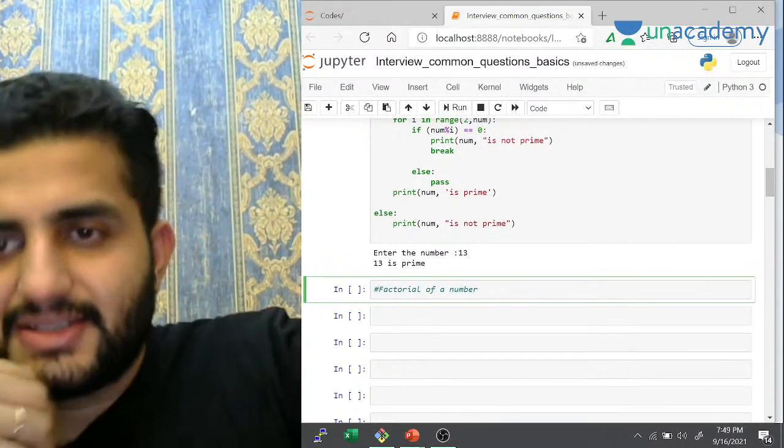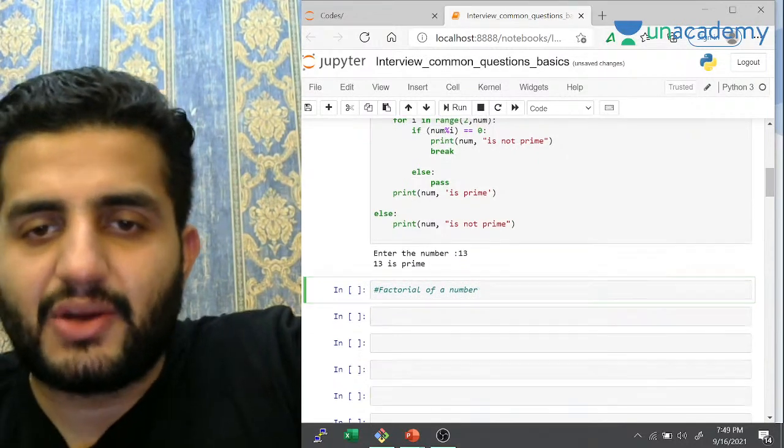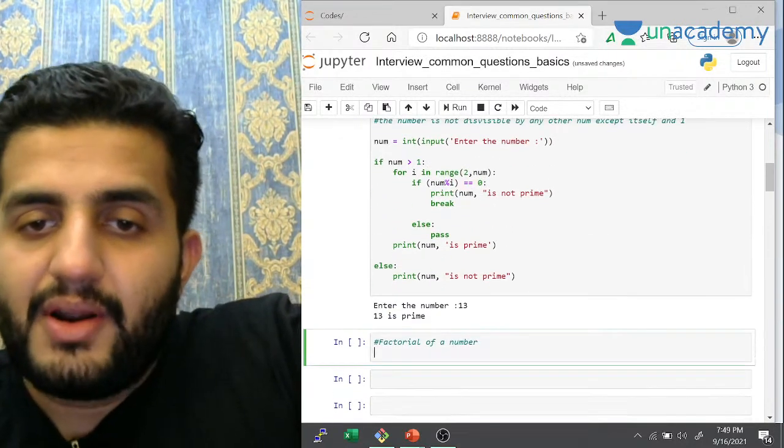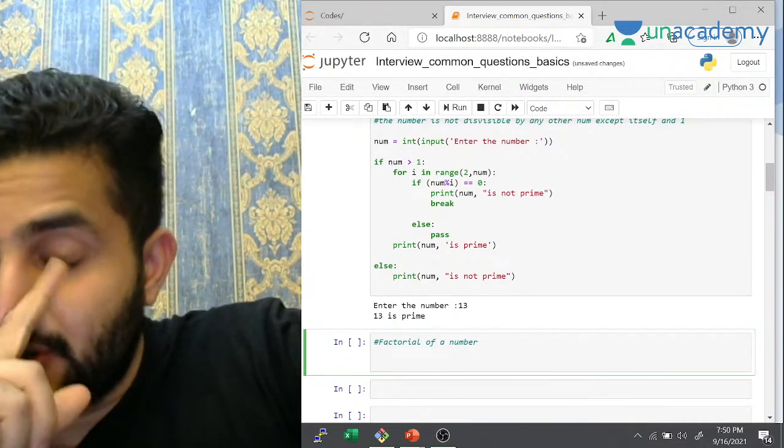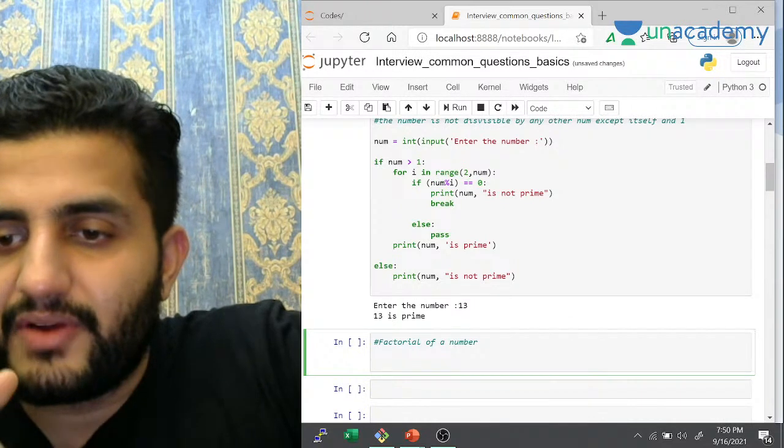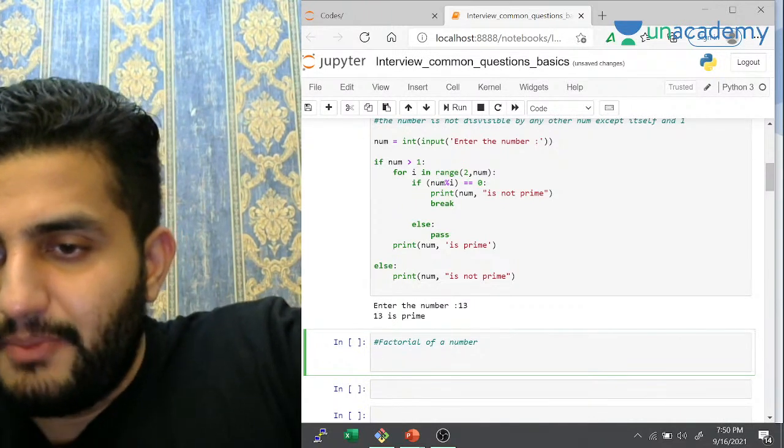Right. Let's do this. So this is the next question. Now I want the factorial of a number. So what is a factorial? A quick question, guys, what is a factorial of a number? Meanwhile, we'll take a question.